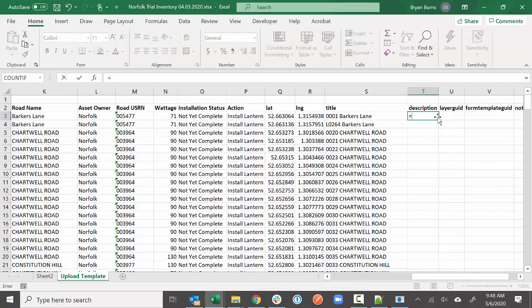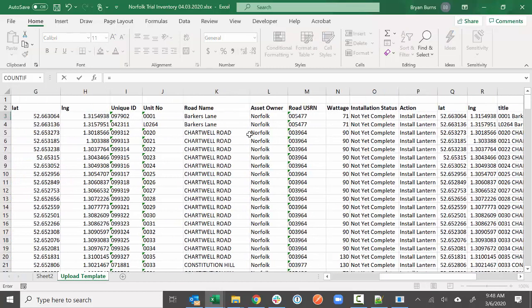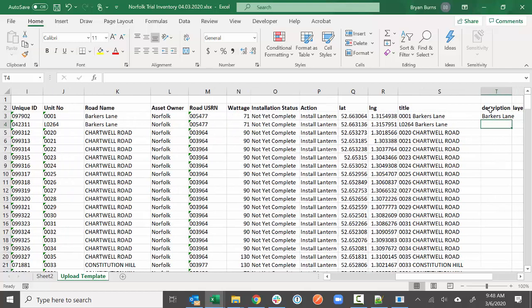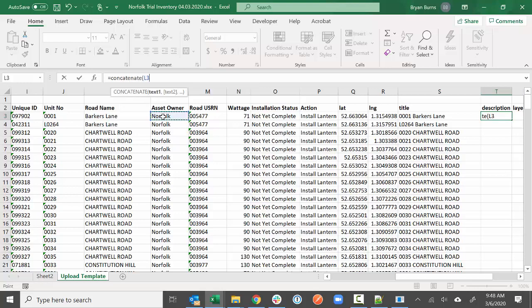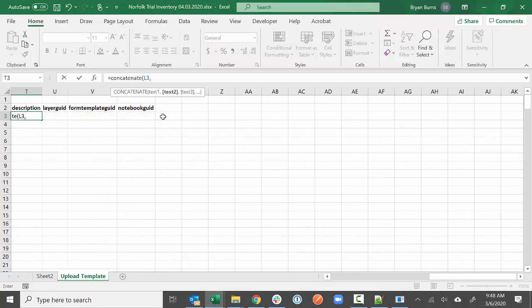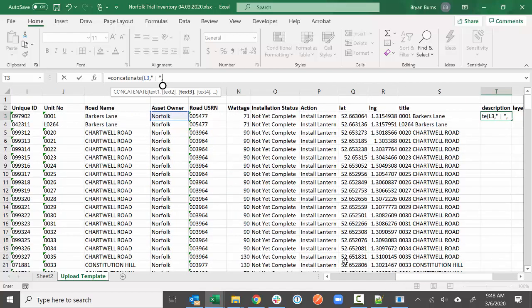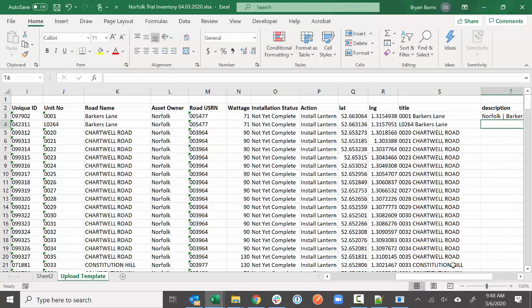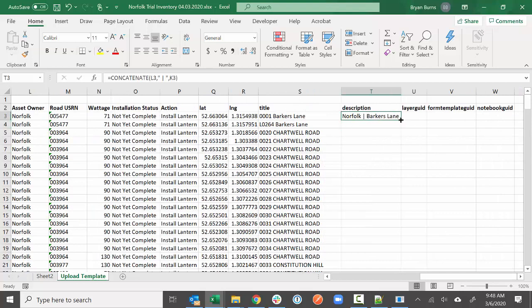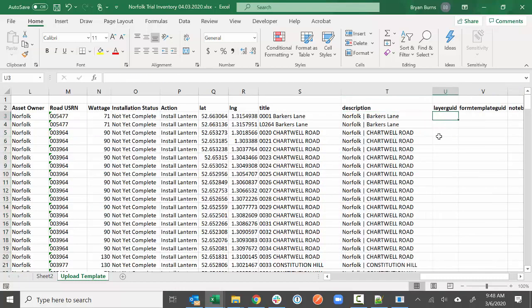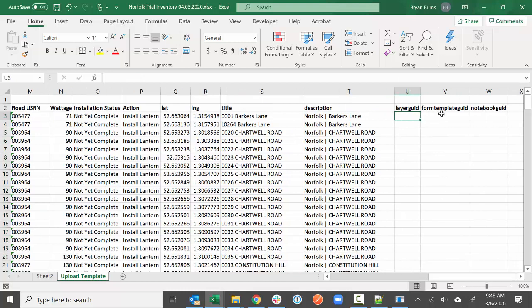Well, actually, I'll do a concatenation. We'll do the asset owner and then put in a pipe in between, and then the road name, and there we go. So that'll probably suffice. Skip these for right now.